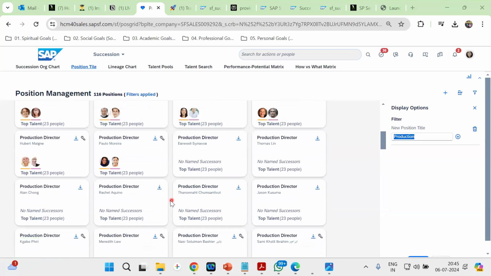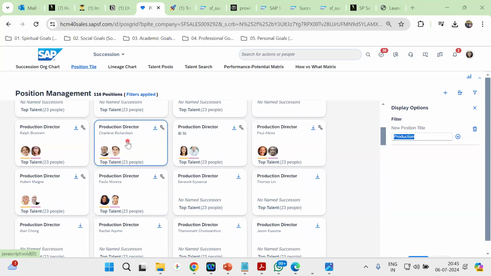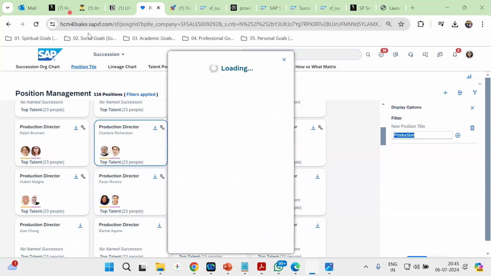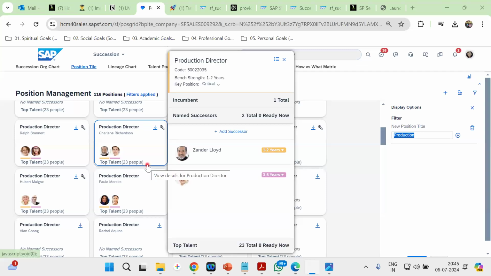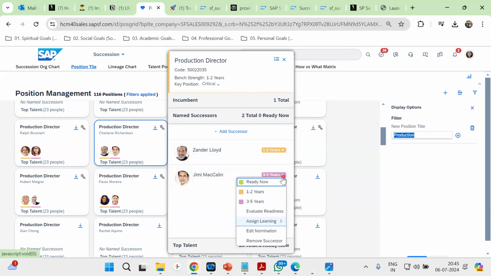But if I go to one of the tiles, let's say production director, let's see what is happening. You can see production director. By seeing the position, there is an option called add successor, where I can add a successor. And based on the tenure, I can also see a color code. This person is 1 to 2 years, this person is 3 to 5 years. So you can see whether they are ready or not.